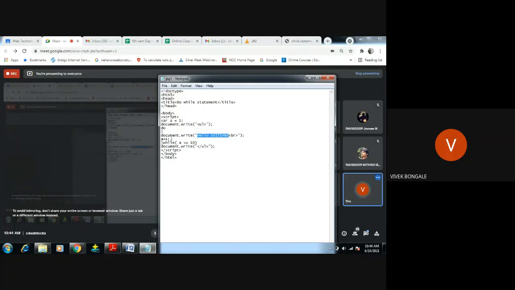Then the incremented value will come here. 2 is less than or equal to 10, then it will execute, right? It will be displayed. The same statement will execute. It will loop multiple times. How many times? As we have given 10, it will execute the same thing up to 10 times, right? So I will save this one.